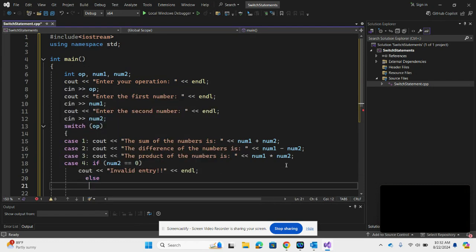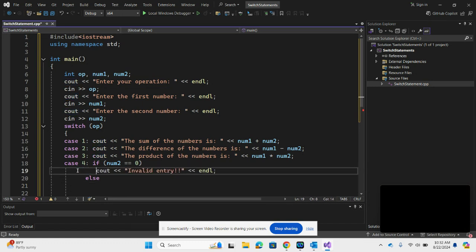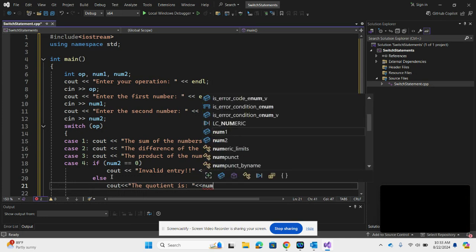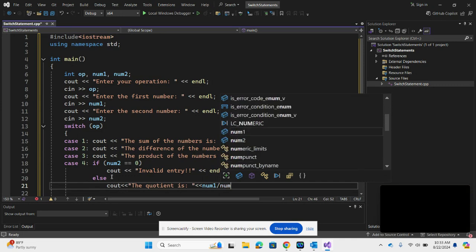Else, as you can see here, we can use an if-else-if statement inside the switch statement. Let me make sure they are aligned. If num2, now there's no restriction for num1. Num1 could be anything, but num2, since it's the denominator, it has to be different than 0. So I'm going to put if num2 is not 0, then you can calculate the quotient, and then you divide num1 by num2.